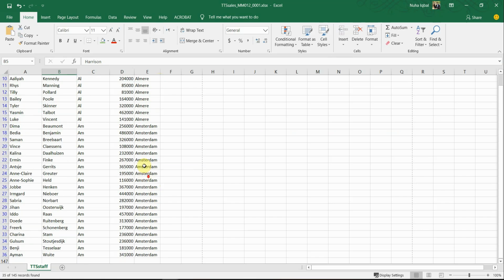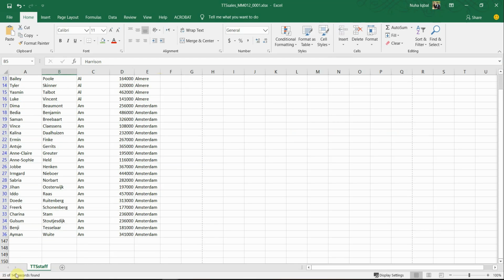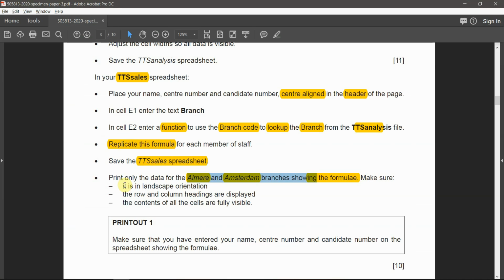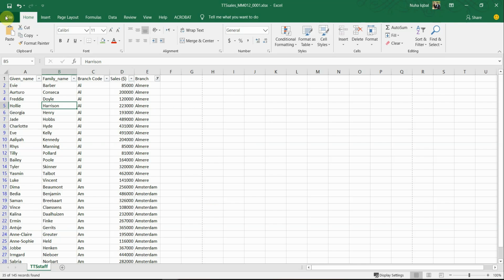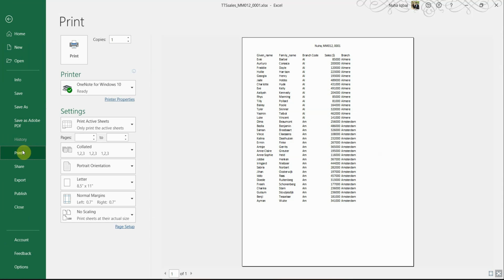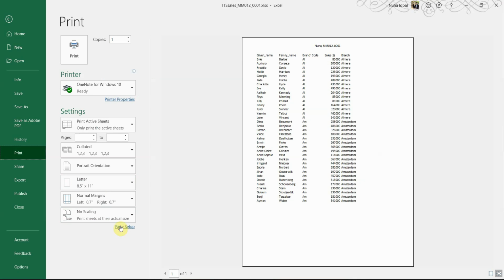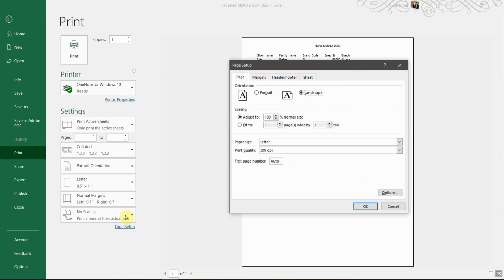We will notice that here it reduced to 35 out of 145 records, and the colors of the rows become blue. The next one is a landscape orientation, and the rows and columns are displayed and the contents are fully visible in the cells for the printing. So let's go for the print. We have to make sure that it is a landscape. What we have to do is page setup and go to the page orientation and make sure it is a landscape.